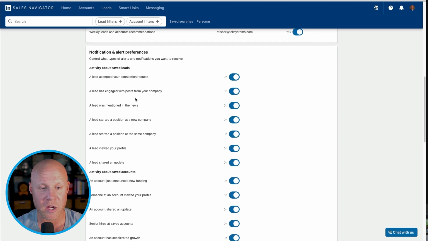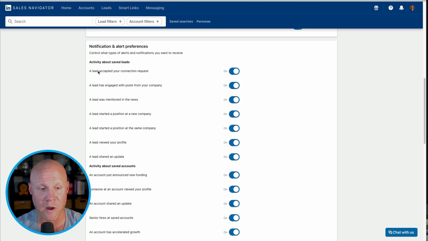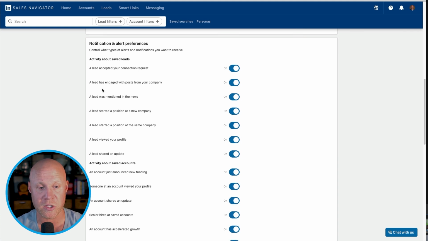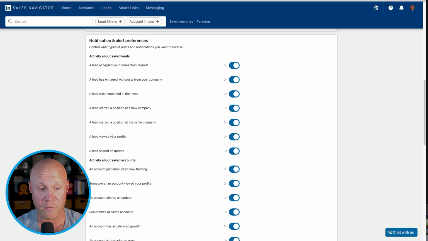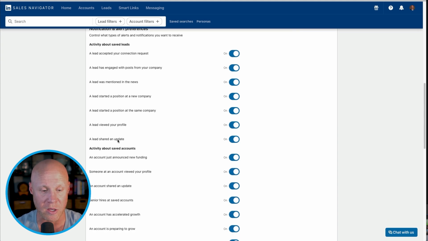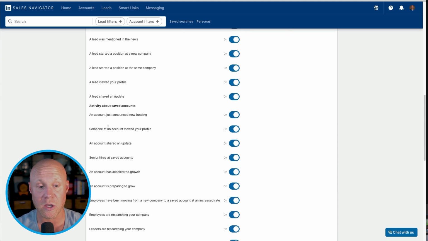And if you look down here at your other notification and alert preferences, you have so many different options. From you get a notification if someone accepted your LinkedIn request, if someone's engaged with posts from your company, if a lead viewed your profile. So let's say you sent someone an email, they looked at your profile, you're gonna get a notification, they didn't respond, you gotta try a different message or a different way in, get creative. But it's really important data to know who's looking at your profile if you're gonna send out a bunch of InMails. Or maybe in this case, someone at an account that you're targeting viewed your profile.